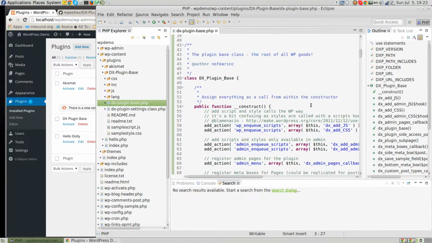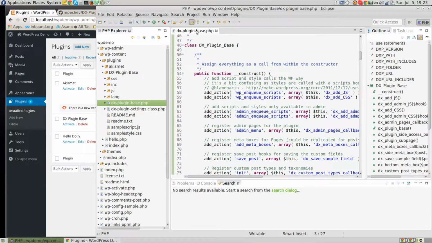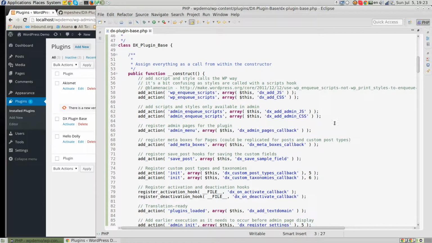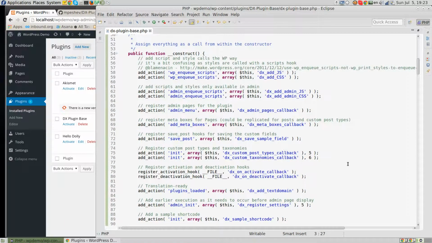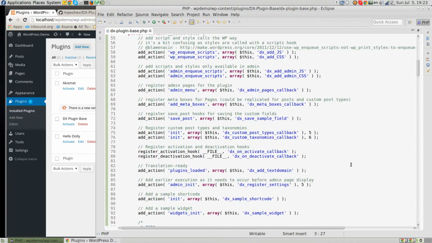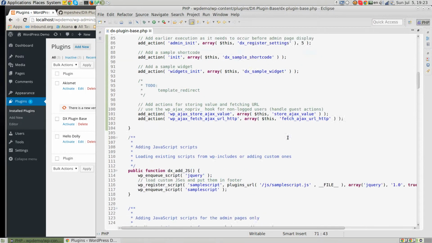So we use object-oriented programming, and we have the DX plugin base class as the main thing for us, and then what we have is a bunch of hooks that are the best way to connect your own custom PHP code to WordPress core. So we have various functions for adding custom JavaScript to the front end and CSS as well, JavaScript and CSS to the back end, registering new admin menu pages and meta boxes, saving data with save post, and a lot of other things.